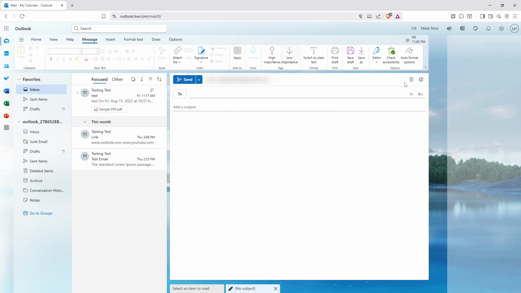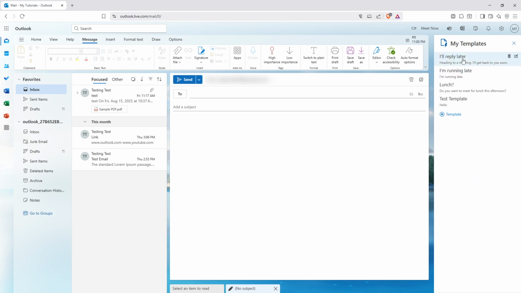In this menu, you'll see all the templates you've created, including the one we just made. The next step is to click on the template you wish to use. Once you do this, the content of the template is automatically inserted into your email. It's as simple as that. The text and formatting you'd saved earlier will appear in your message, saving you the effort of typing it all out manually.